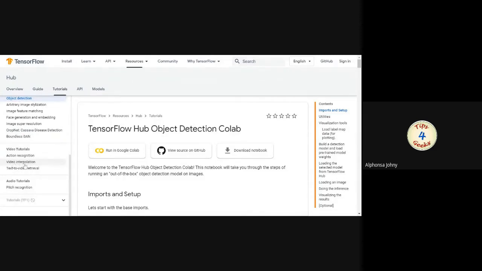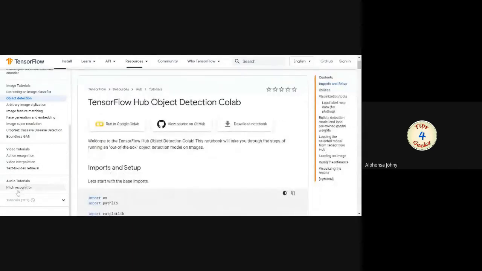This is an excellent application which teaches you how, if you're given the first image and the last image, it will predict the other sequence of images which come in between. Video interpolation is nothing but predicting, from the first and last image, the images which come in between. Text to video retrieval, then audio tutorials, speech recognition.